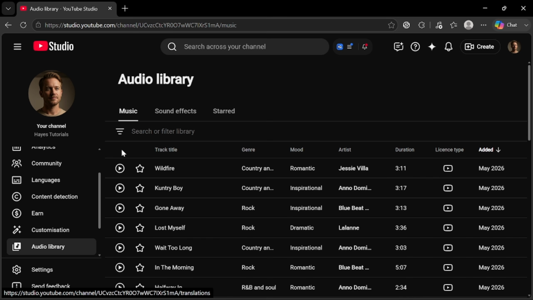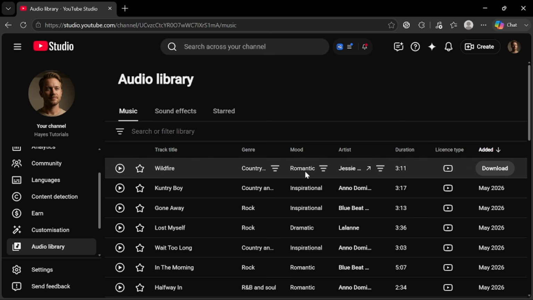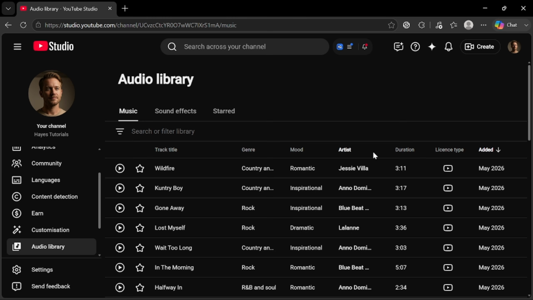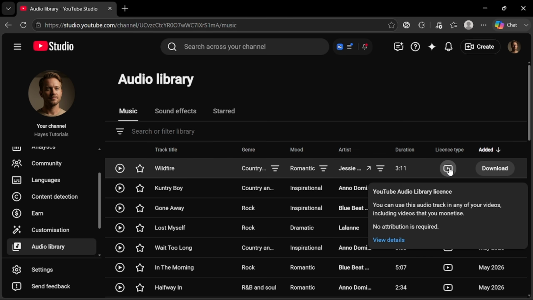You can preview tracks by clicking the play button next to each track. You can also filter the library by genre, mood, or duration to narrow your search. On the right side, you will find the license type for each audio track. This tells you whether attribution is required and whether the track can be used in your videos.